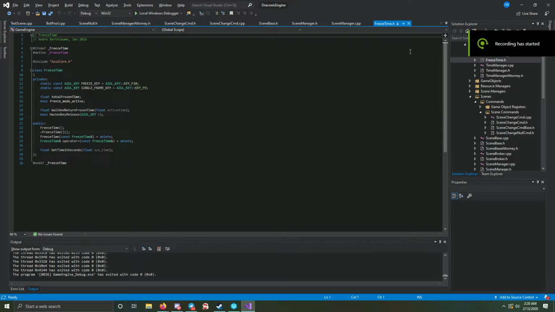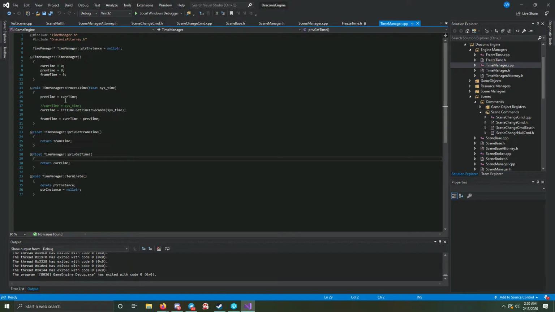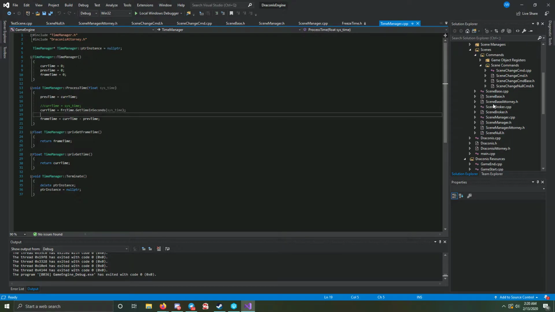Alright, this is Sprint 5. So we have freeze time plugged into our little time manager. It uses get time in seconds, and we'll demonstrate that it works as intended when we run the actual project. Down in the scenes, we now have scene change commands.